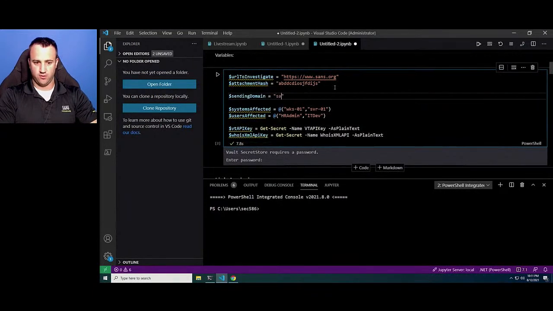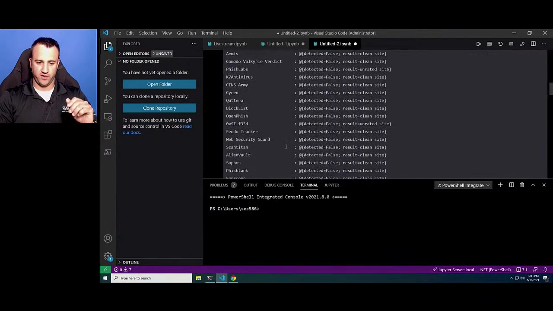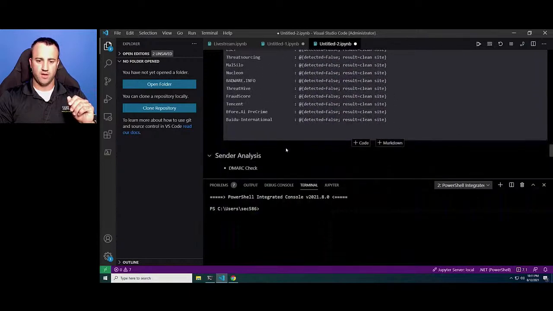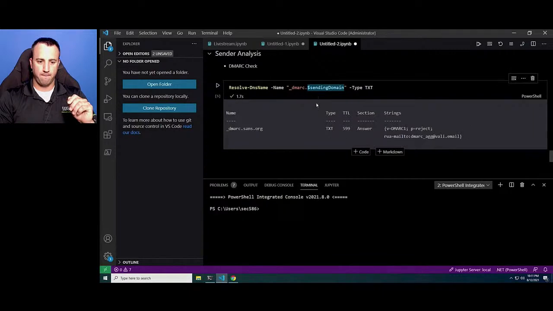Sending domain, let's just say equals sans.org. I'm going to just replay this here so that that variable is available to me. And then I will hit the play button here. And I can see there's a DMARC record for the domain.